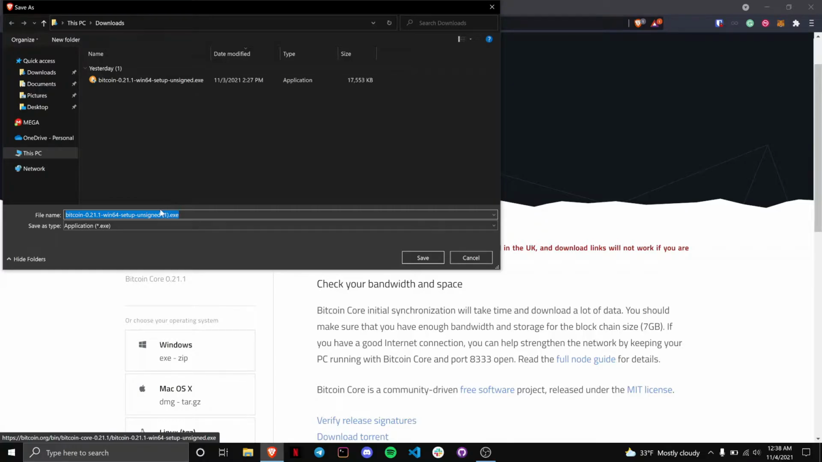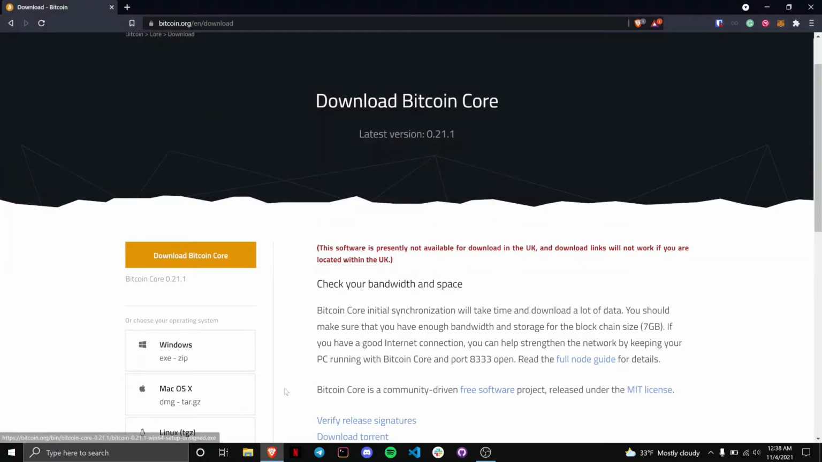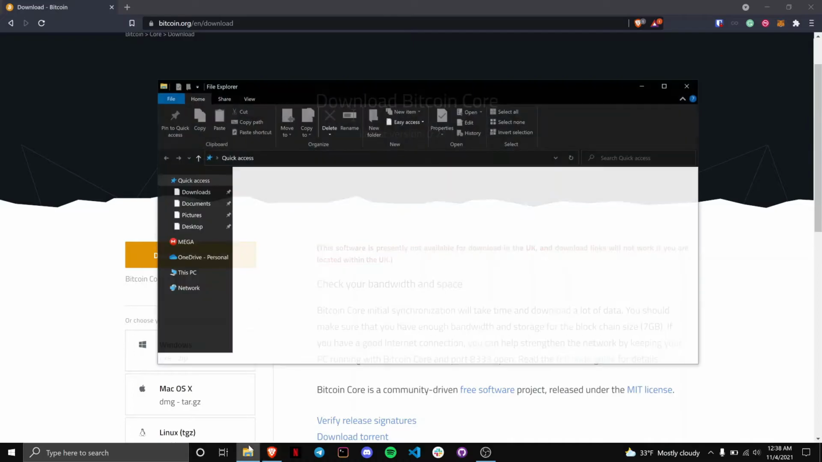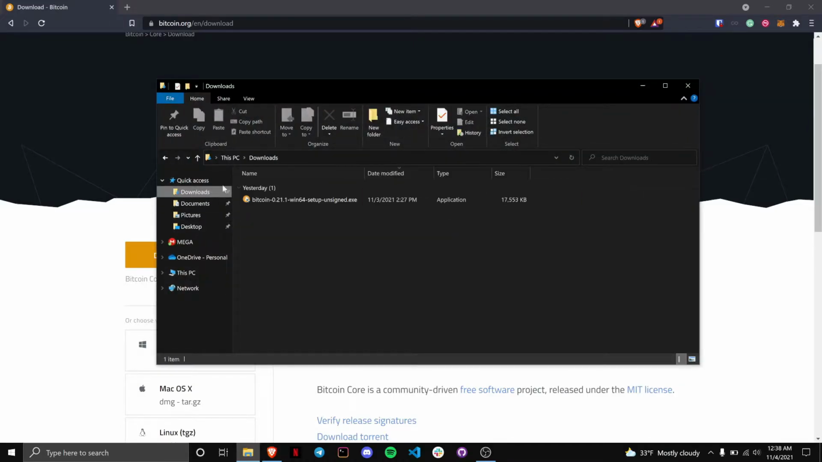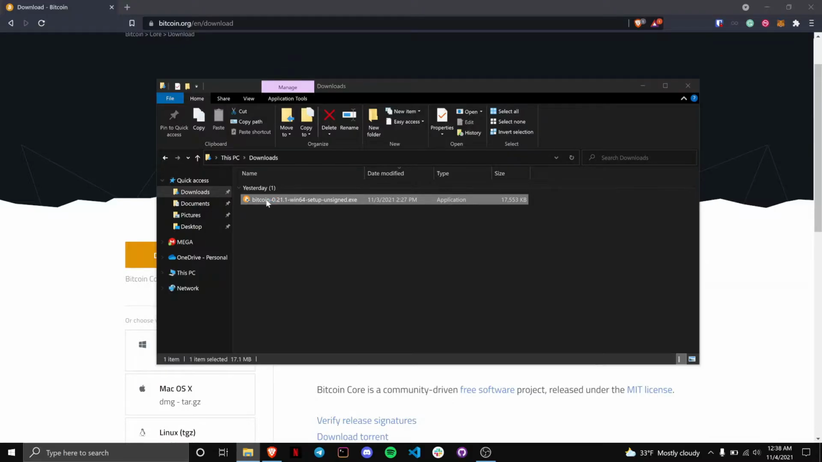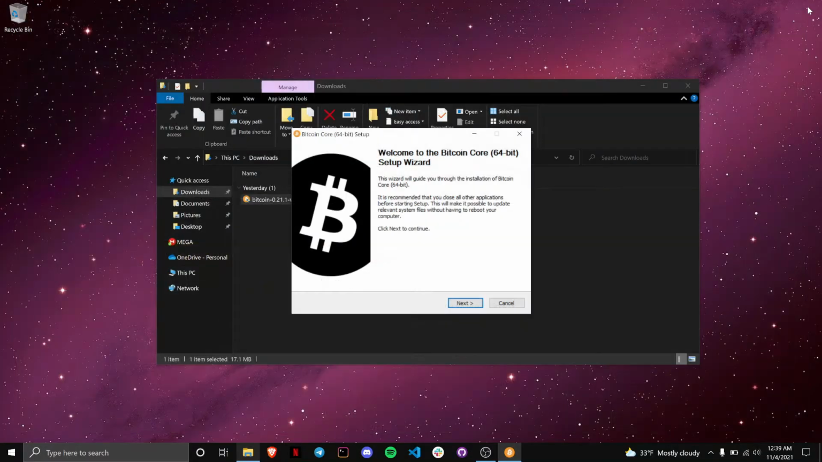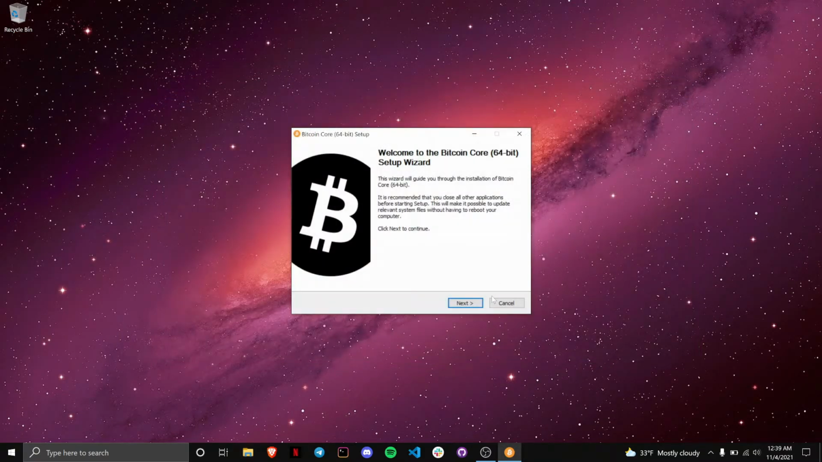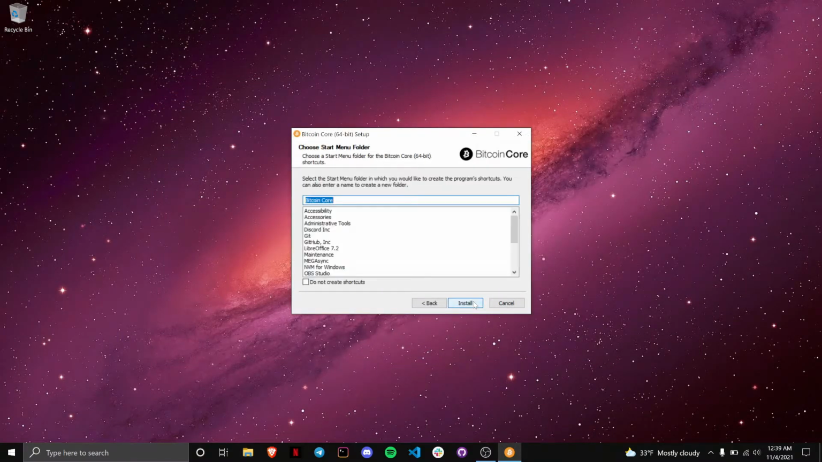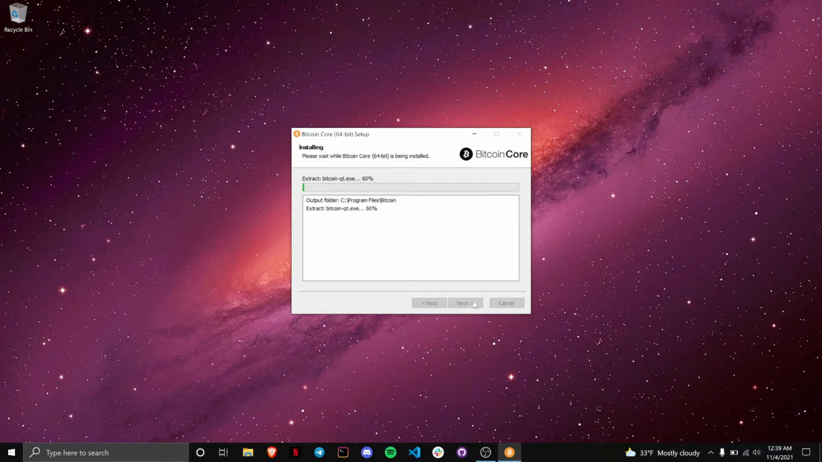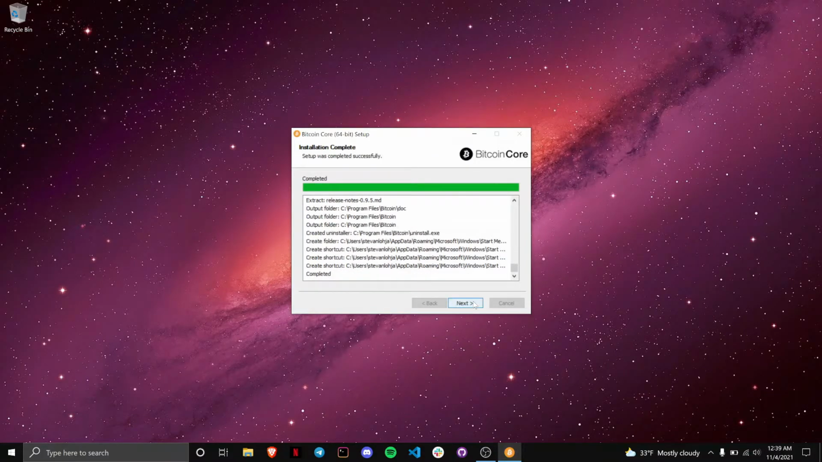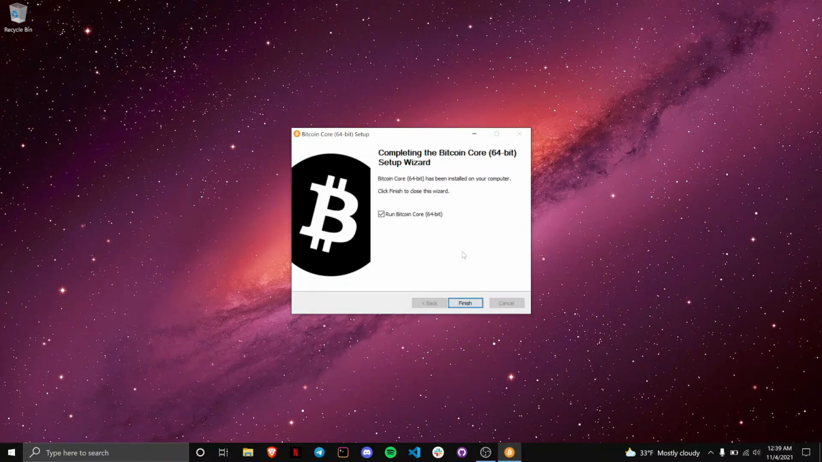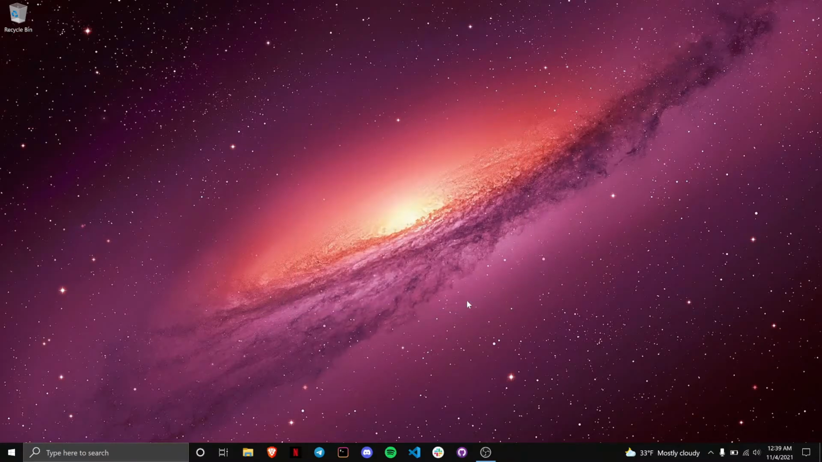I'll download it. I've already downloaded it, so I'm just going to cancel and go to my downloads. All right, and just run the executable and go through the installation prompts. Next, next, install. Should be relatively quick. All right, next. All right, now I will run Bitcoin Core and finish the install.